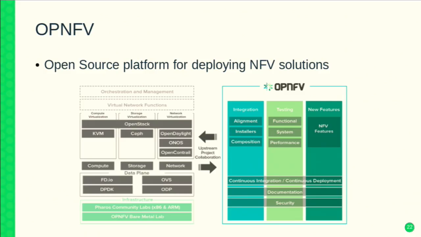Then, of course, these network functions need to live in some architecture. So there's the NFV infrastructure, which is this gray area. In OPNFV, they decided to use OpenStack for the NFV infrastructure, and as SDN controllers they use OpenDaylight, ONOS, and OpenContrail. They are open source SDN controllers. So that's the reference architecture.